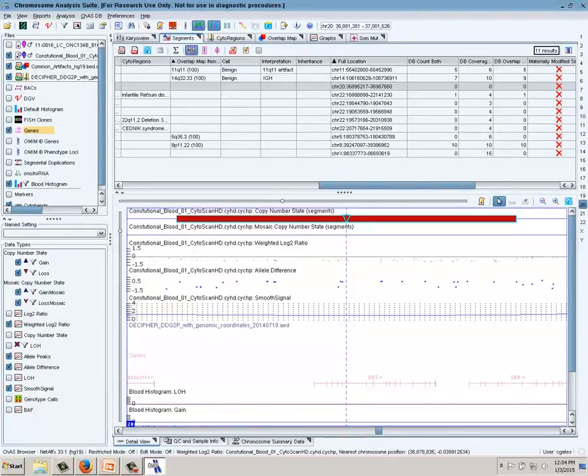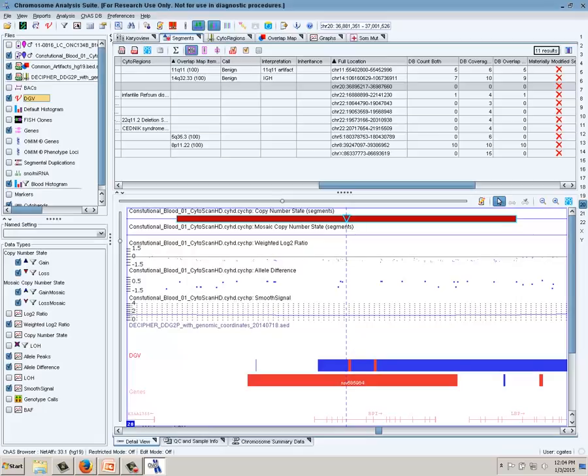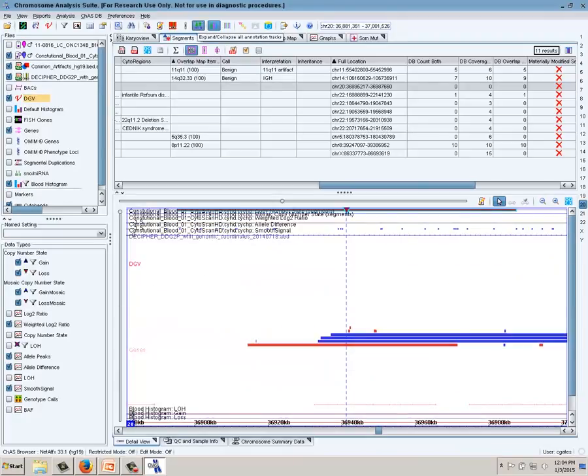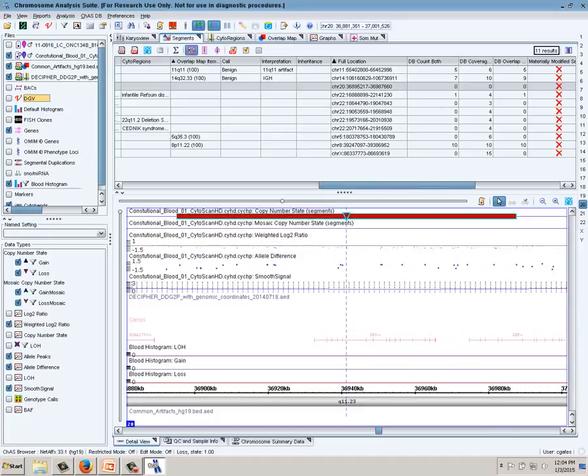Let me see about the DGV. Let me also turn on the database of genomic variants track and see if there's any overlap. I'm going to go ahead and expand this since I do see 2 tracks to make sure that I'm not missing anything. All right, so there is a loss, but it doesn't completely overlap my particular segment. So I'm going to go ahead and collapse that back down and turn that track off to save space.